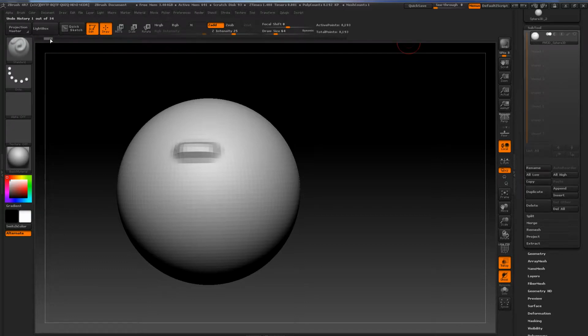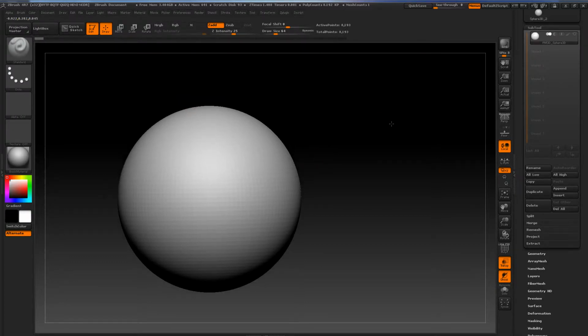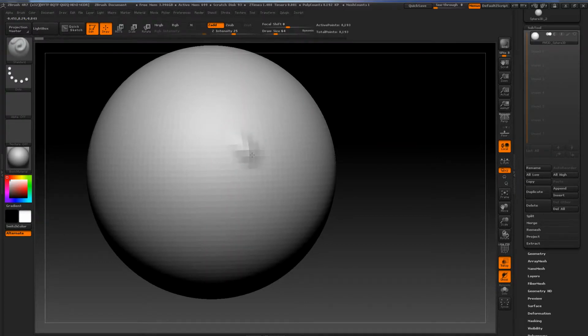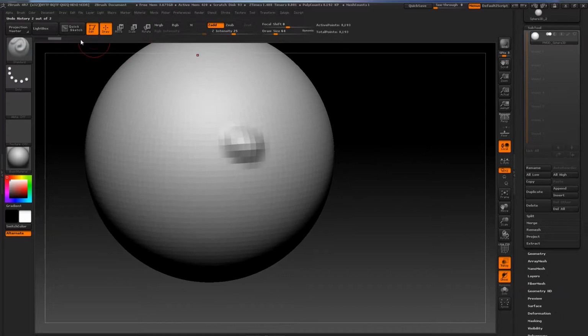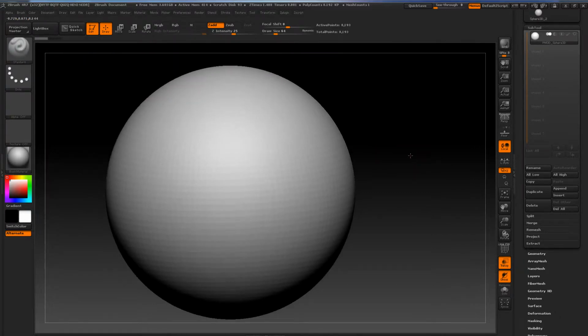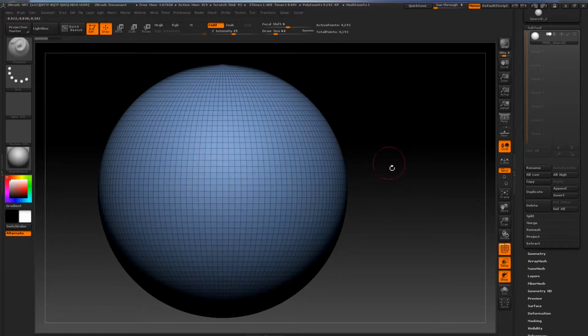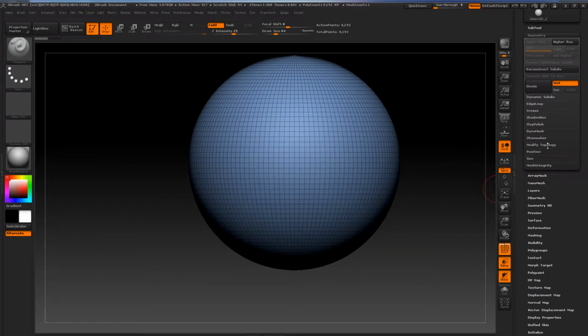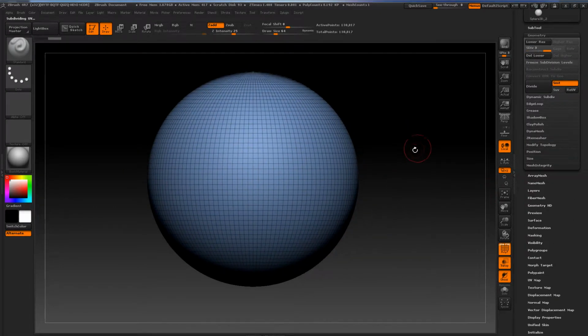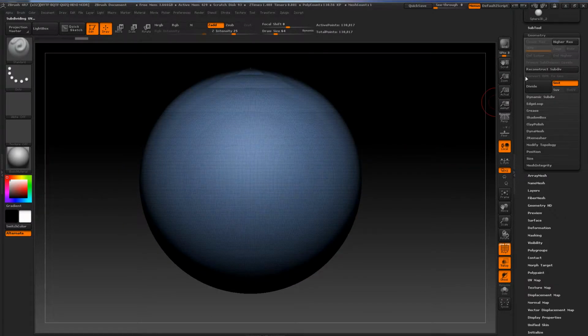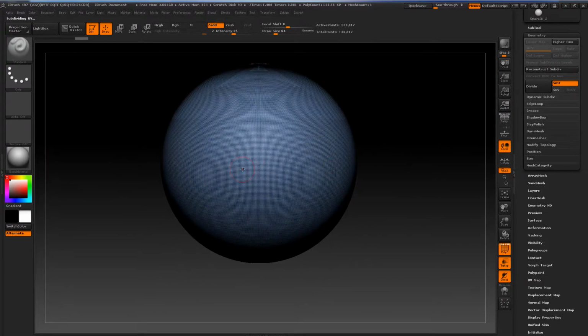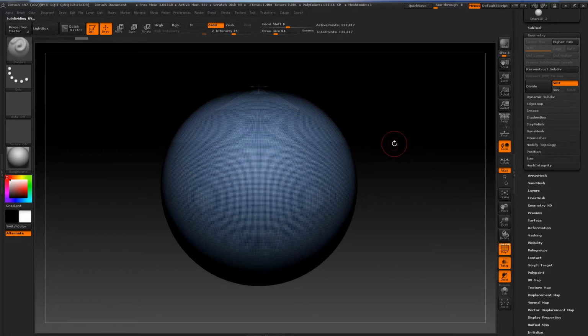If you want to delete all this history, you click on something and it's going to say the current undo history is not at least one, so you click OK. It's going to delete all of the stuff. So now we have a clean sphere. What I'm going to do is divide it several times. We are in third subdivisions now, so you can see it here. I'm going to delete lower. So now let's do basic sculpting.